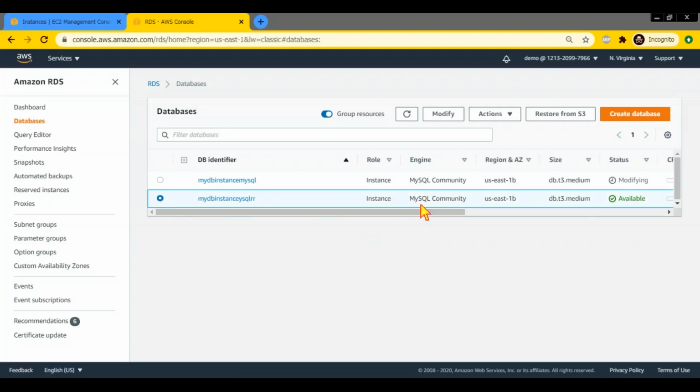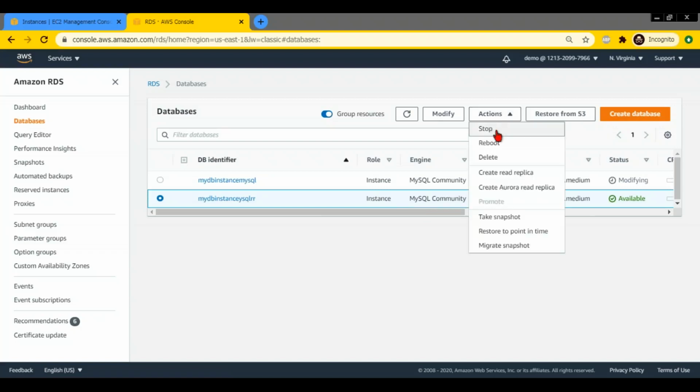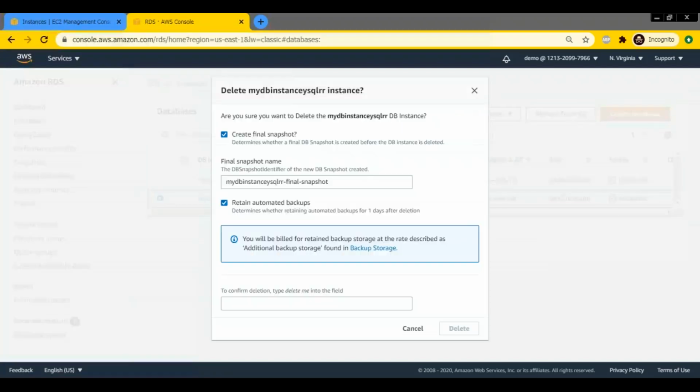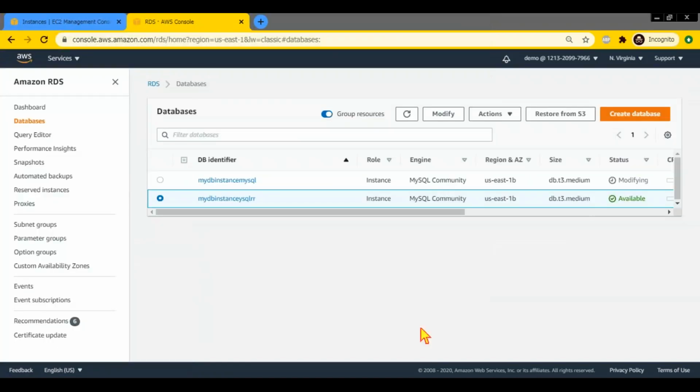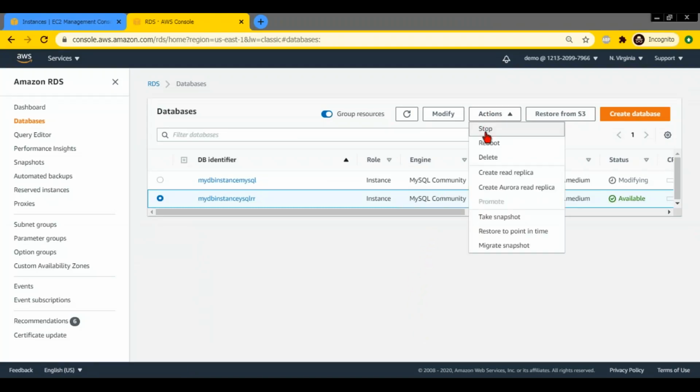So this is the read replica. I'm going to delete the read replica. And of course, I told you you can't log into the OS or whatever, but you can stop your DB instance or reboot your DB instance.